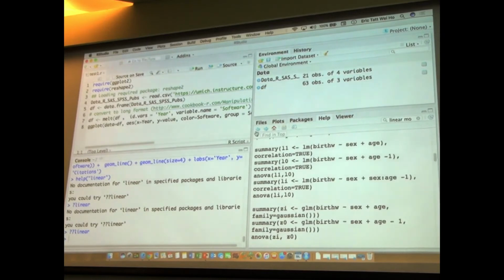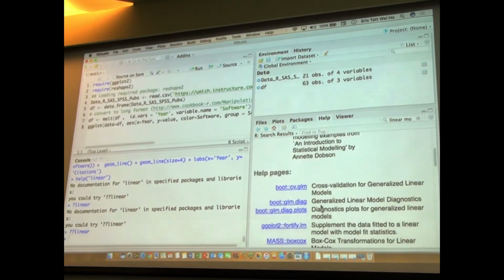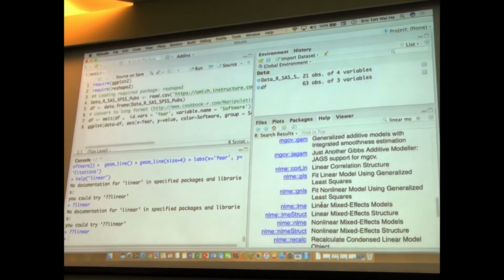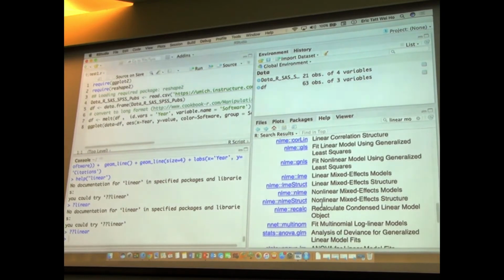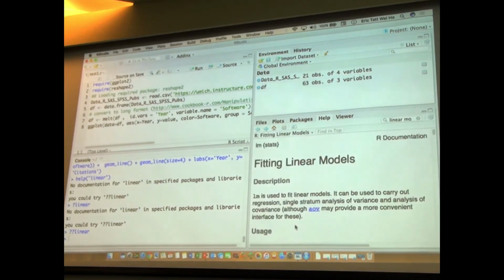And by the way, look at the forward and backwards arrows. You can always go back to where you were in the help, in the plots, in everything that you've done. It's almost like a browser with its history for going back and forth. These are very useful things to remember. So I just wanted to get some help on the linear model. This is the simple function that I wanted to get help on.